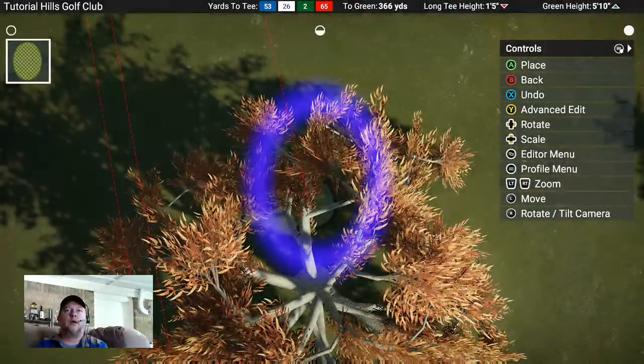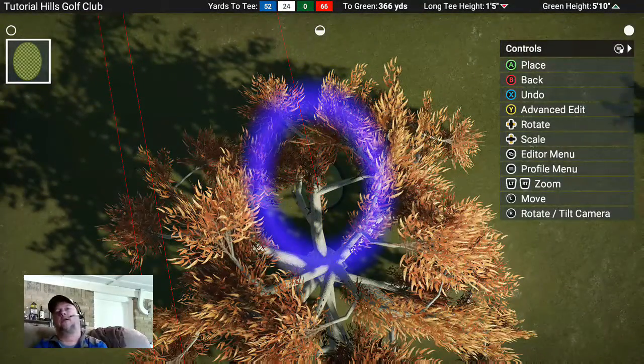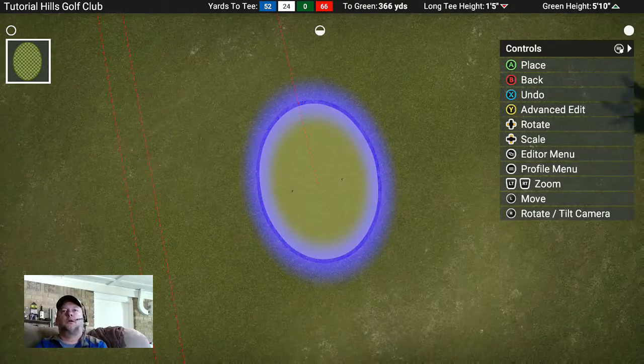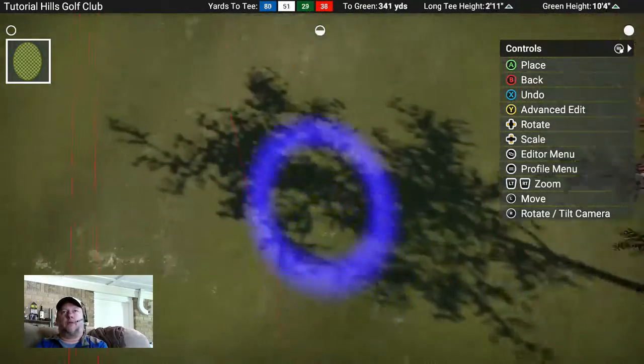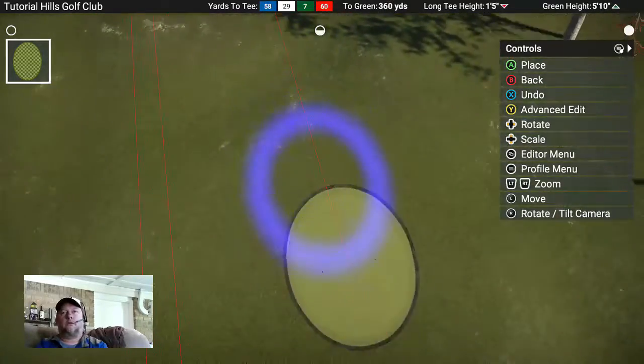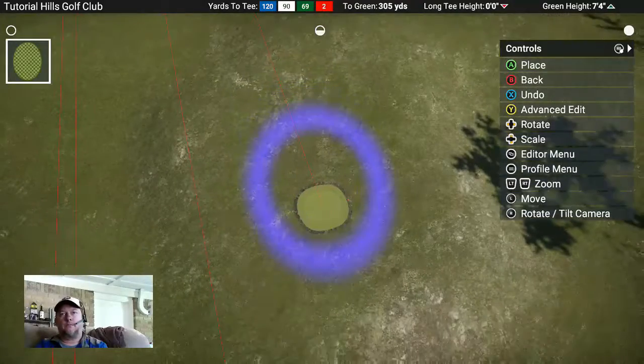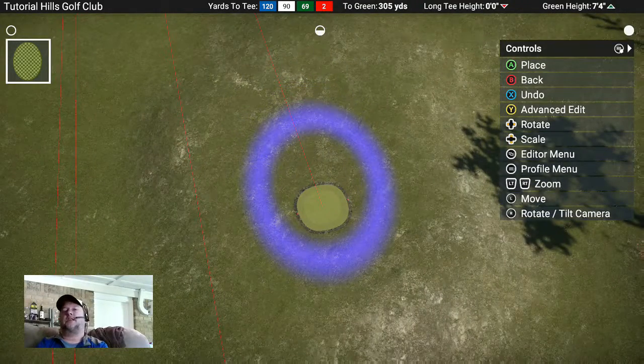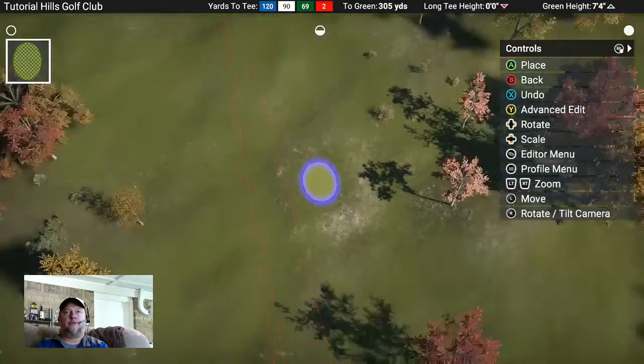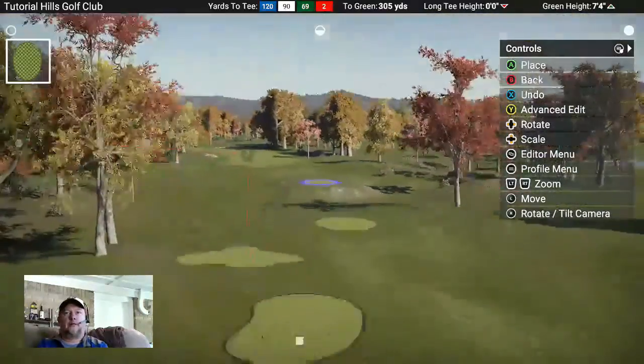Stupid tree is in my way, but I can kind of see through there. This should move the tree out of the way. Thank you. All right, and we're going to make an oval up here. We are going to make an oval up here. Boom.